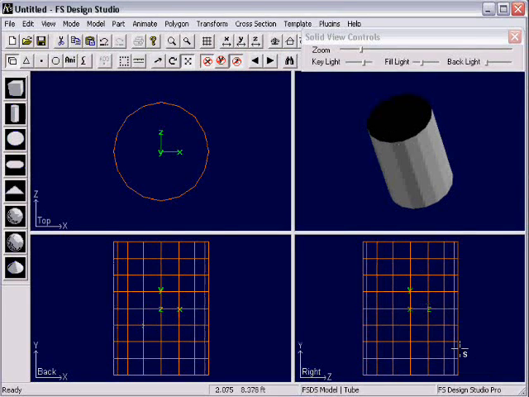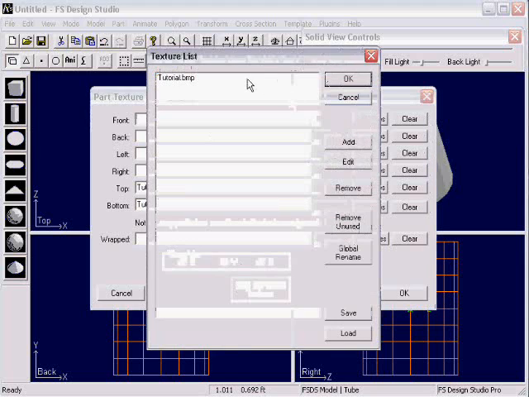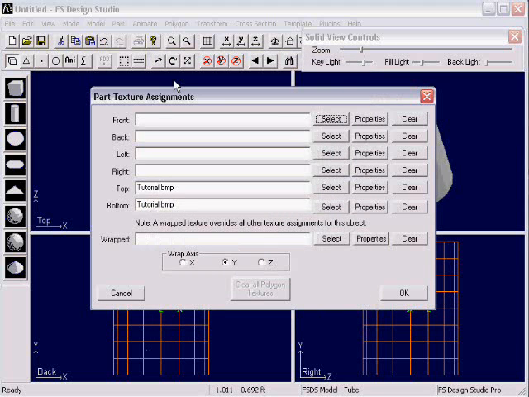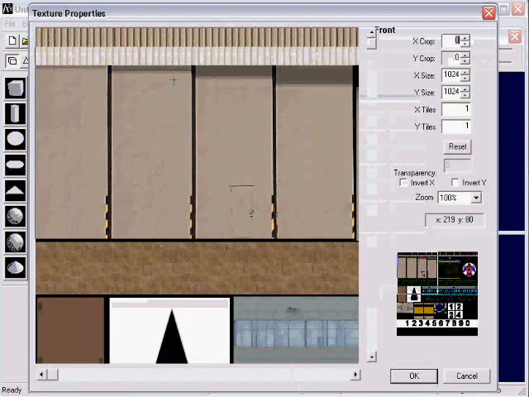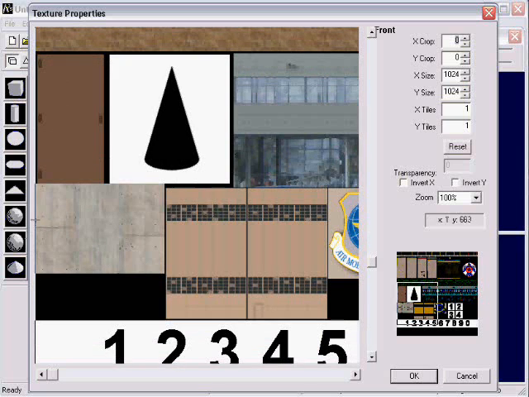So if I want to apply a texture to the front surface of this cylinder, like any part, again, F4, we'll bring it up, and let's just select the front, select tutorial for the front, and let's put on, I don't know, let's put on this concrete part here. This is a sample of concrete that I plucked from another project. We'll go ahead and define that whole piece of concrete.